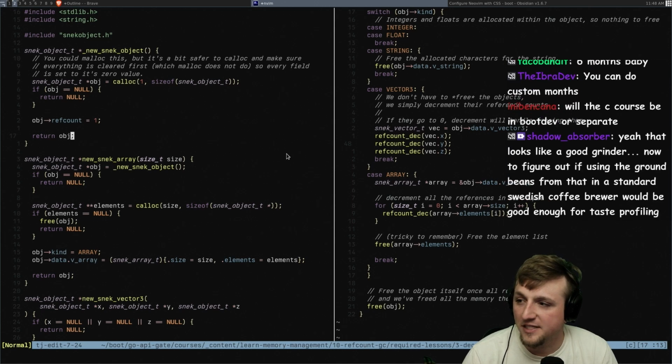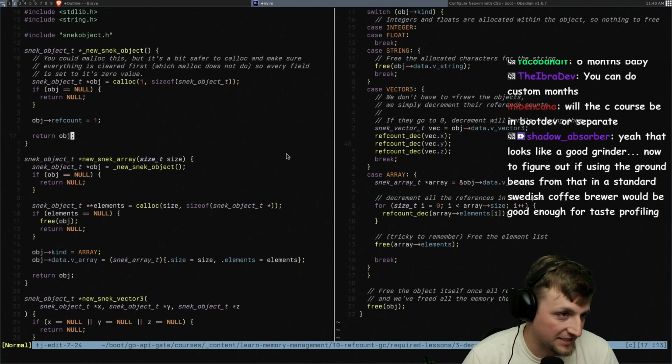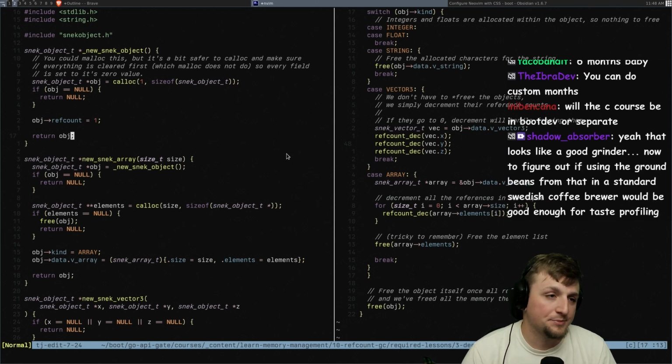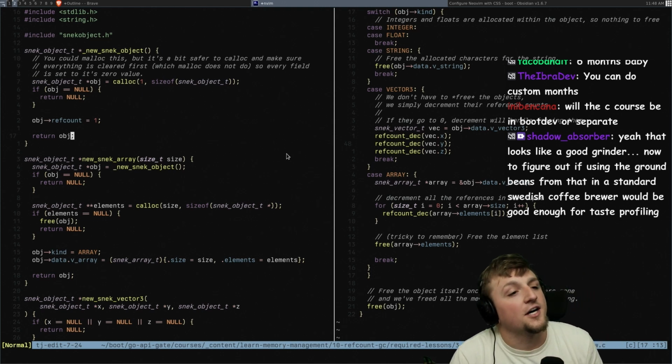Will the C course be in boot dev or separate? It'll be in boot dev, yes. So if you have a boot dev subscription or you get one when the course comes out, you'll have access to that and all the other good things.